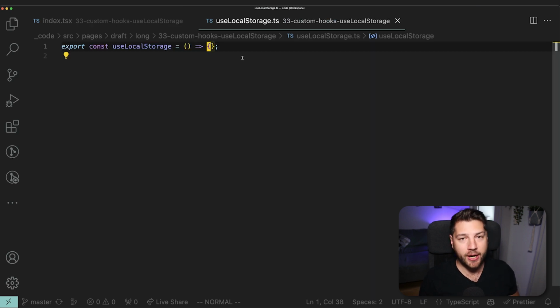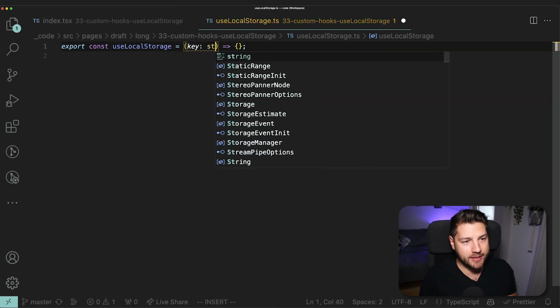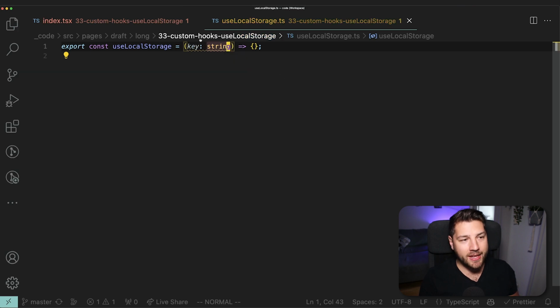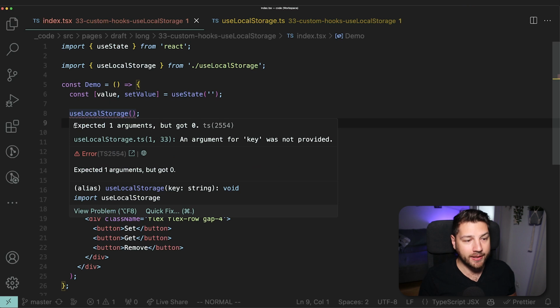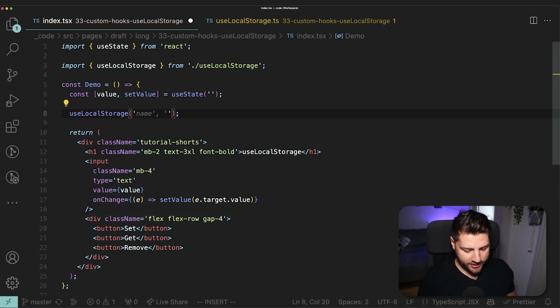So the first change that we're going to have to do is come in here to our useLocalStorage hook and add a key as its parameter. So we're going to do key, and that's going to be of type string, right? And then we're going to have to come in the parent, and we're going to have to give it a key because now it's expecting one argument, but it received 0. So the key for this, we're just going to do, for example, value. We can do value, we can put anything, right? It's the key that we want to store our data or value under.